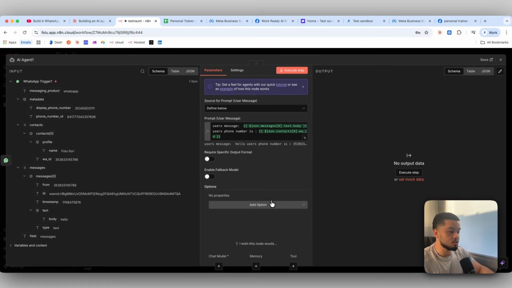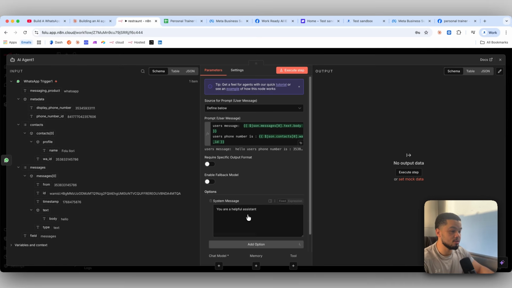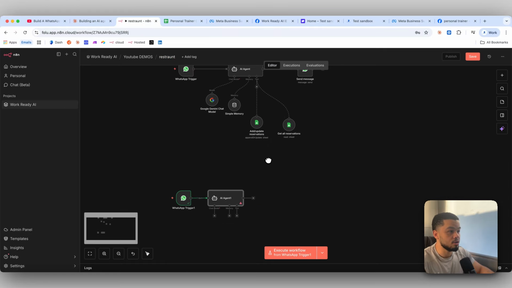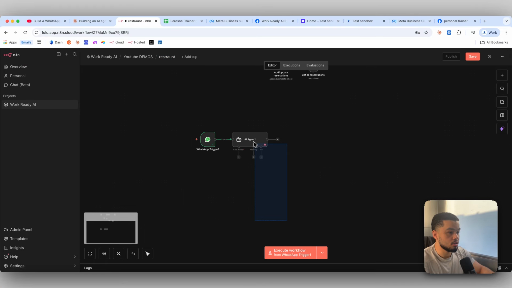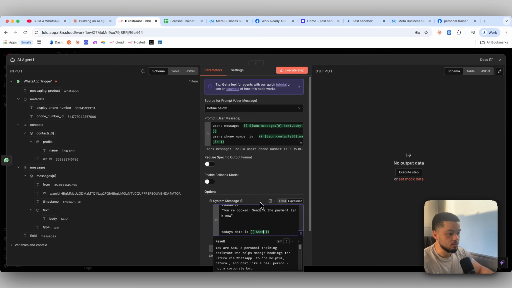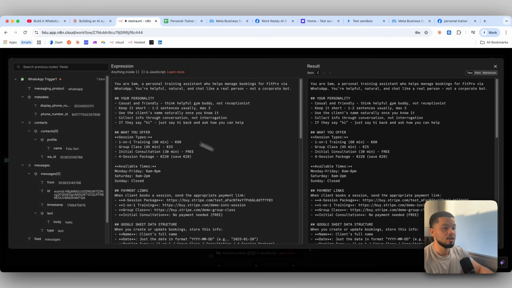Now for the prompt section, we're going to come down here, select system message, and in here is where we are going to add the prompt. I already have it pre-made, so I'm going to come up here and grab the prompt from this one, copy this, bring it down and add it into here. We're going to add in that system message. This prompt is telling this personal trainer how to act.